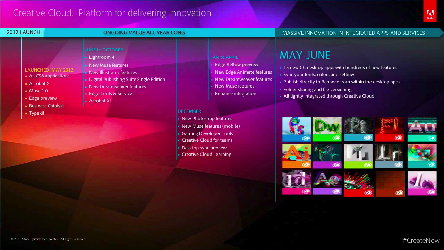And we turned on the Learning Center because Creative Cloud includes training. So people got the ability to go to their training section in Creative Cloud. Then we didn't stop there. January to April, more new features in many of the applications, plus the integration with Behance. Then the big day came, May 6th, where we introduced 15 new Creative Cloud desktop apps with hundreds of new features across all of them: the ability to sync your fonts, colors, and settings, publishing directly to Behance from your desktop apps, folder sharing and file versioning.